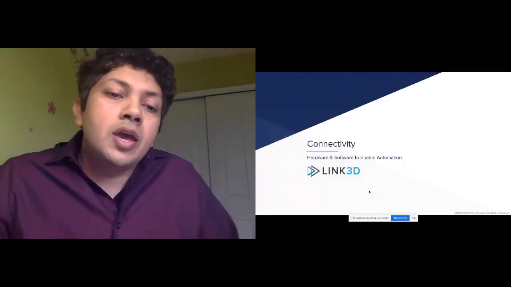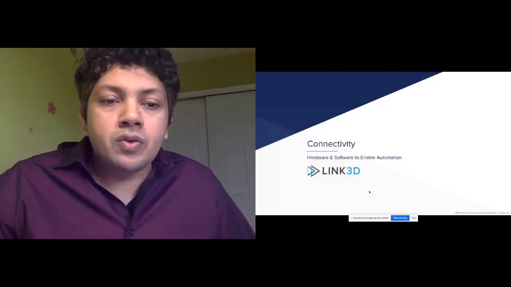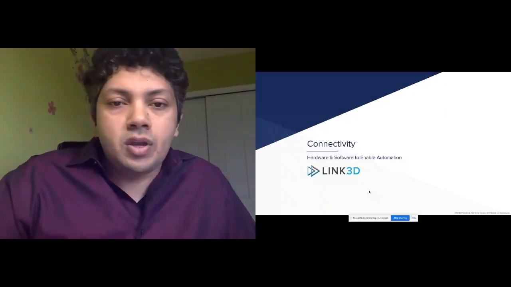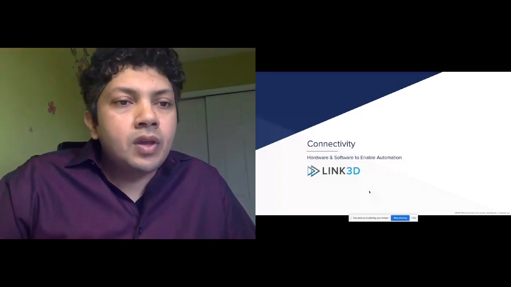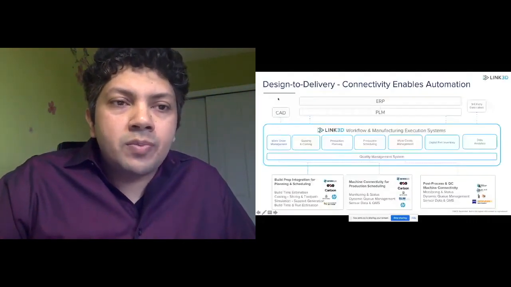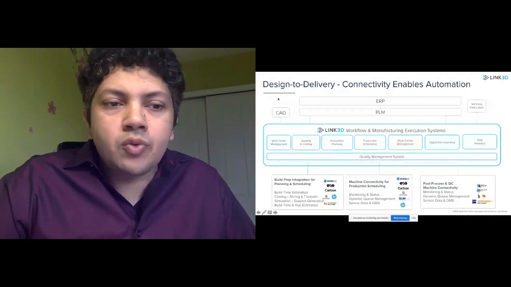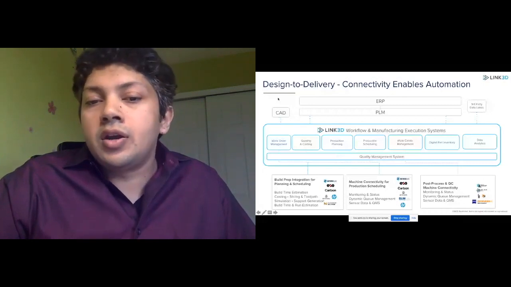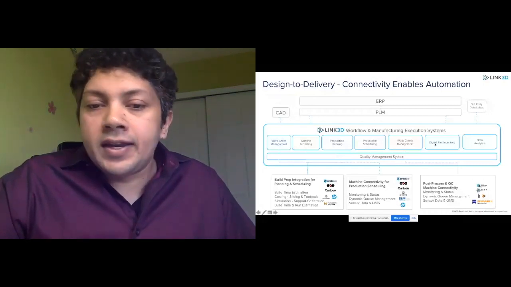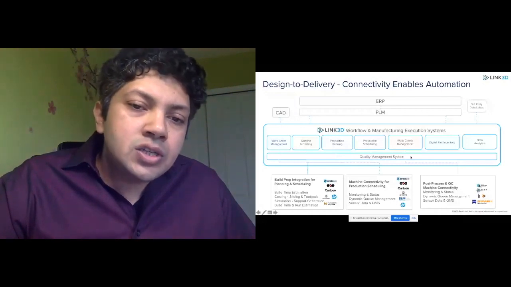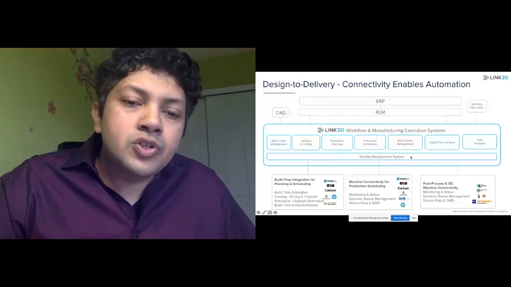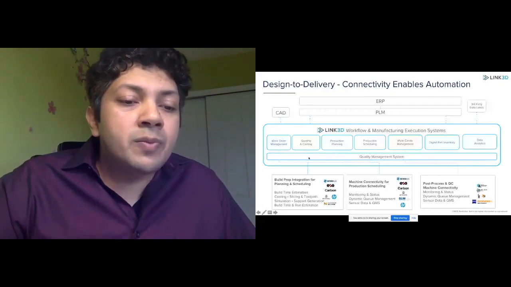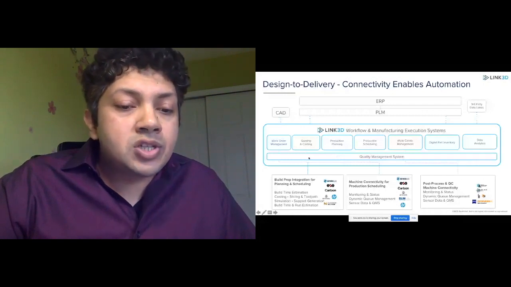The third pillar, and probably one of my favorites, is connectivity, where we focus on hardware and software connectivity to enable automation. On this slide, we can see the part traveling from design to delivery, going through different modules like work order management, quoting, production planning, scheduling, downstream management, analytics. At different stages, the information needs to go into different software. During the quoting stage, it needs to go into build preparation software. During the build preparation stage, also it needs to go here.